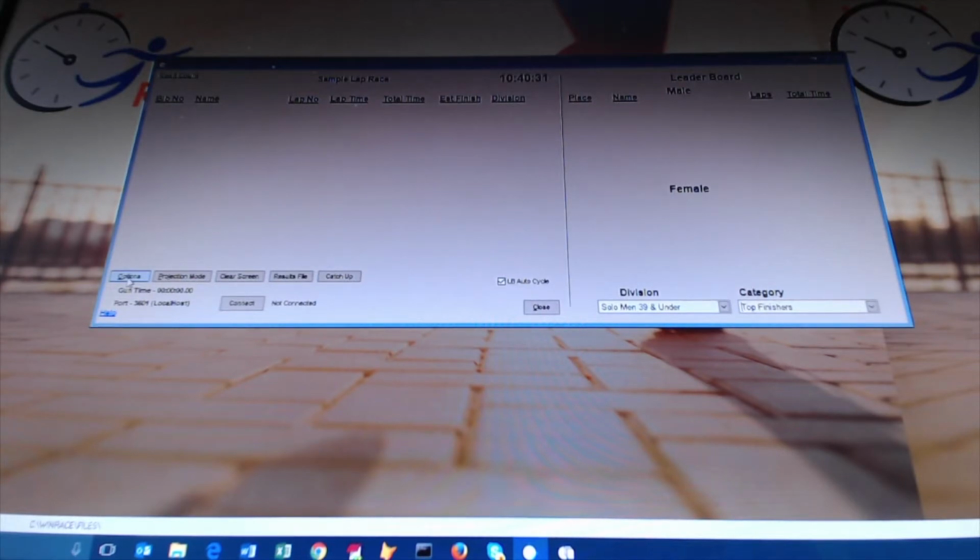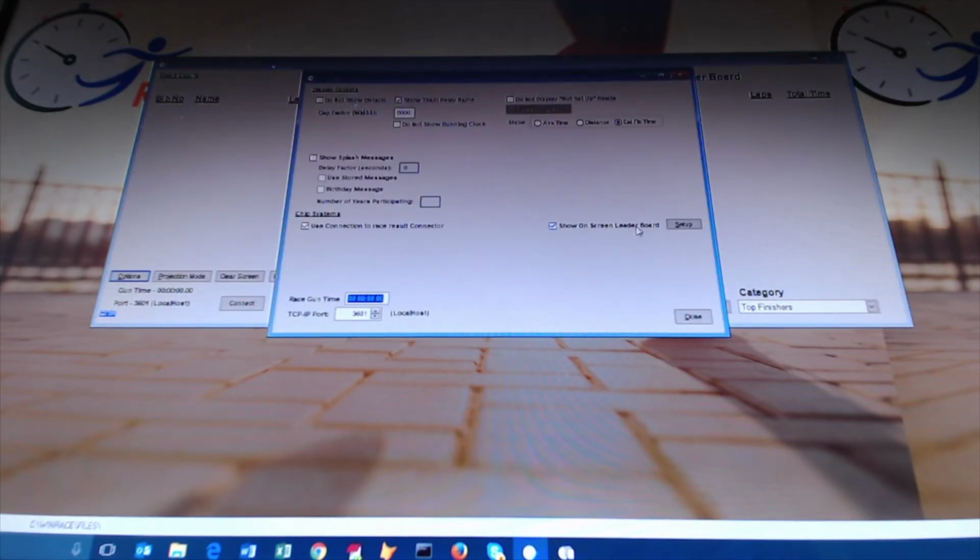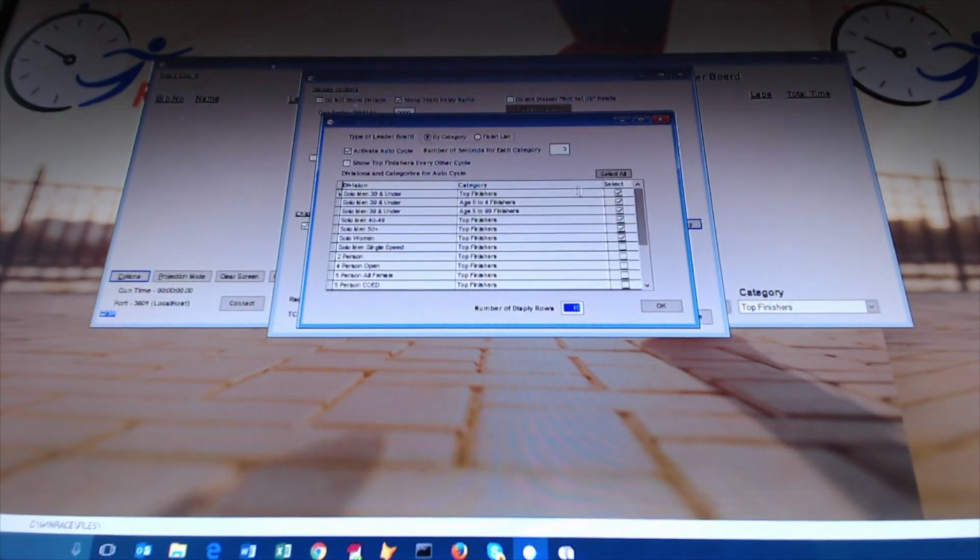When you start up the announcer screen, the options button has a new setting for leaderboard, and then there's a setup button, and you can select that the leaderboard be by category or just a bare finish list. We want this to be by category, and for the demonstration, I'm only selecting a few divisions. This is kind of a typical lap race where age groups didn't really come into play, that was more divisions. So I've selected that I want the leaderboard to cycle through these different categories.